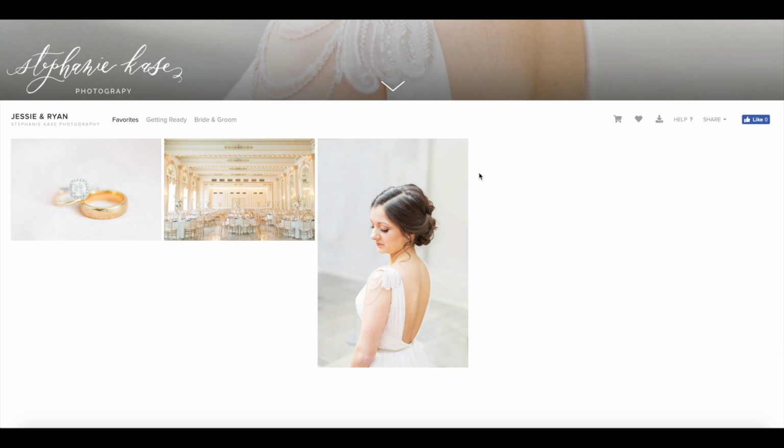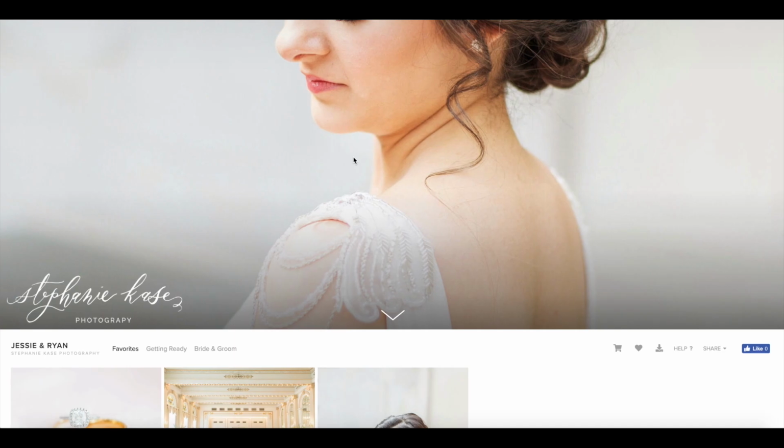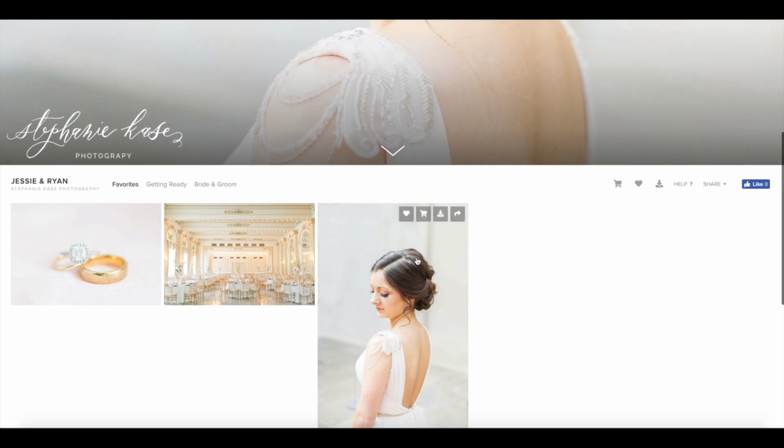So overall, this is just a really quick way for me to send the high-resolution digital images to my clients. I don't even send a USB anymore. I just tell them this gallery is going to be open for at least a year after their wedding. They can come on here, their friends and family can come on here and just download whatever images they want, which is really, really nice, very efficient, super easy for my clients. This pulls up also on their phone, so they can just pull it up and download images, which is super awesome.